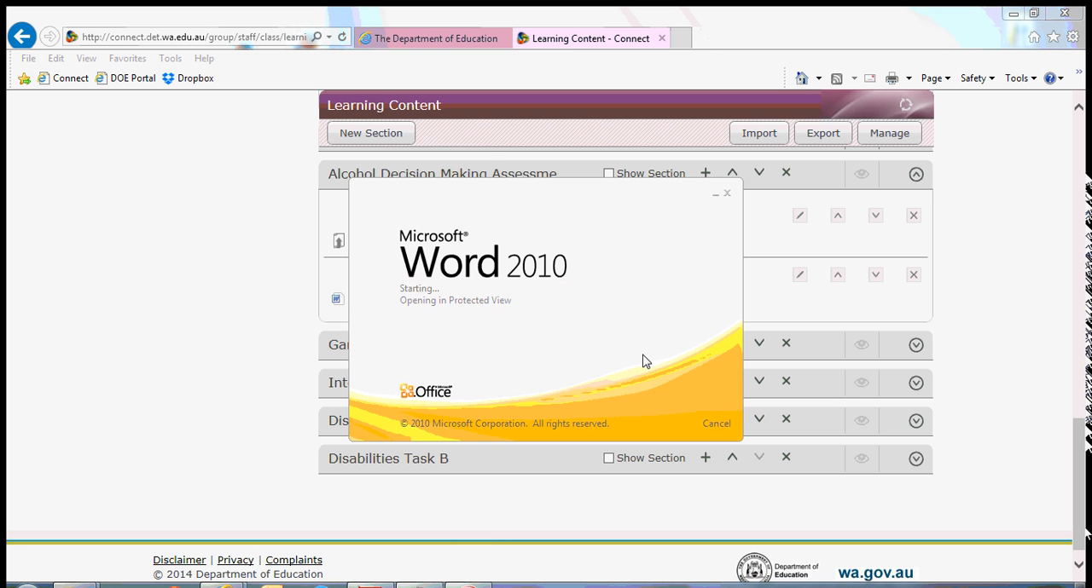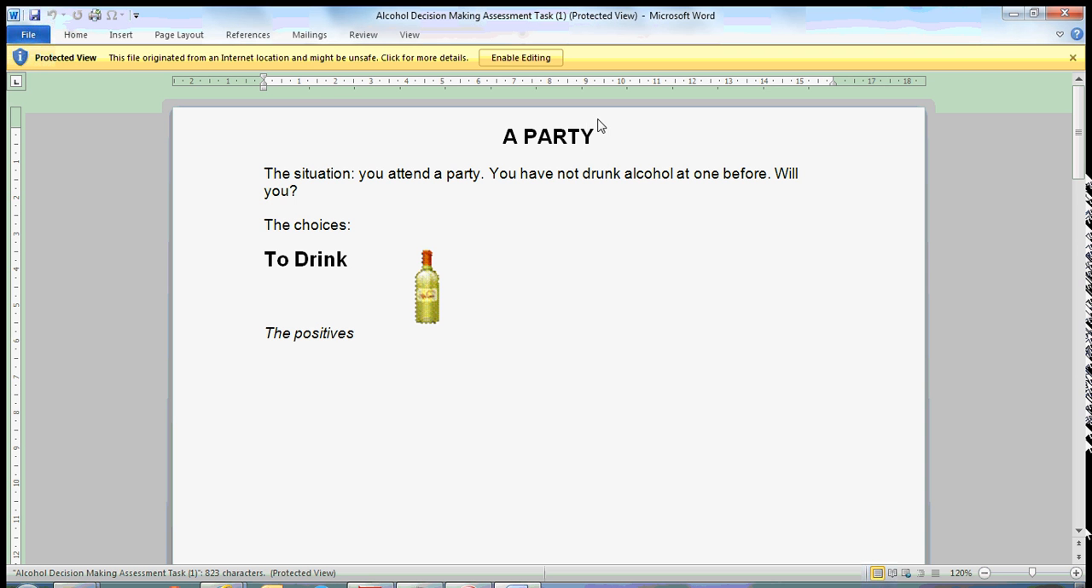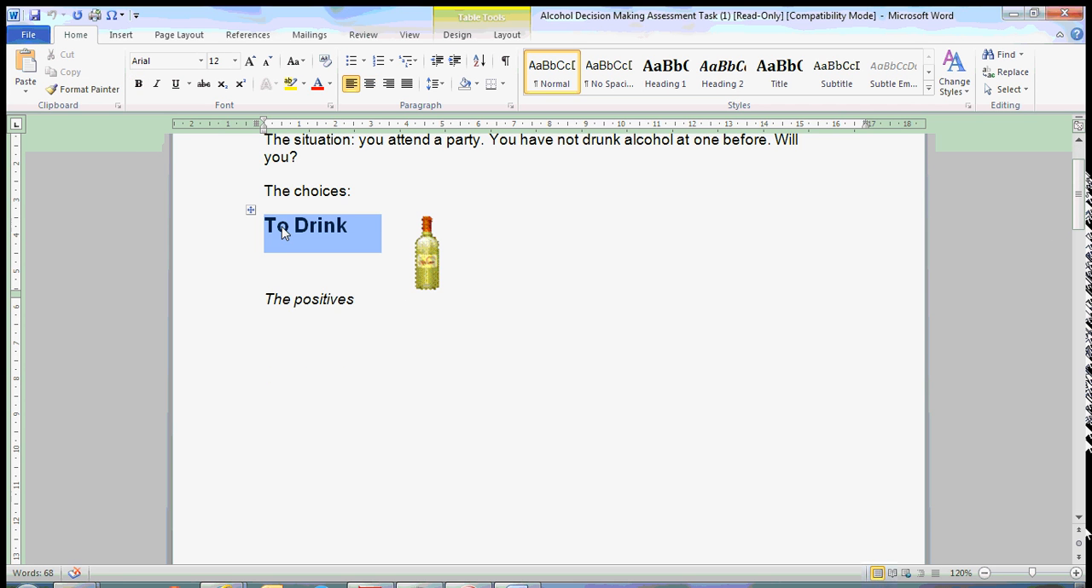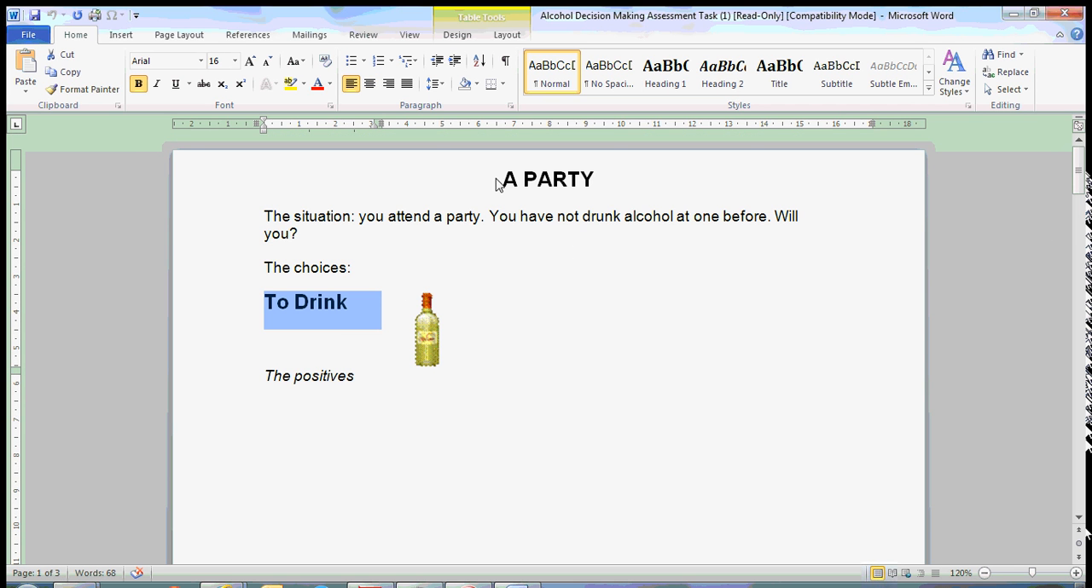When they go to save, when they work in this document and then go to save it, they have to go Save As, because it's read only otherwise. And they've got to click on Enable Editing, of course, to be able to type answers into it. Now this again is part of the assessment tasks that Lynn Smith did some time ago, and I've just copied and pasted it in.